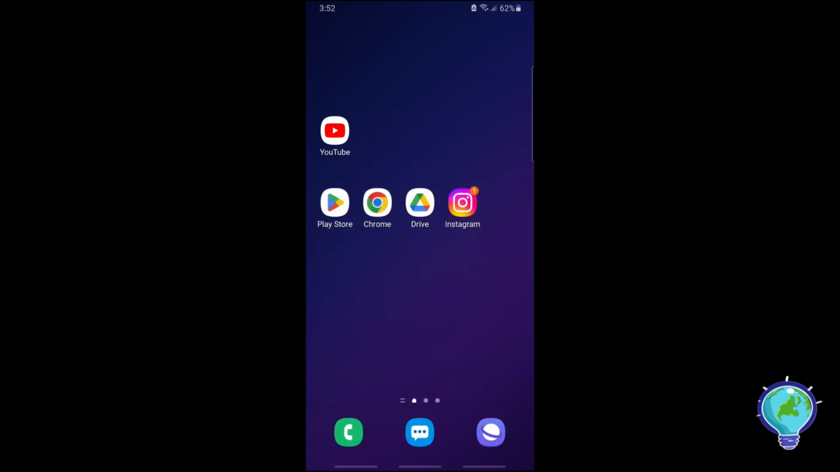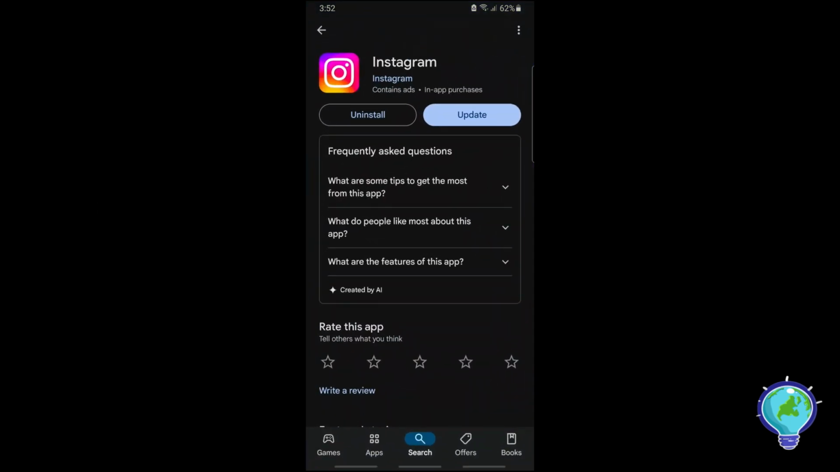So first thing that you will do is simply go to your Google Play Store, and from here just make sure you have the latest version of Instagram. And as you can see, we have an update, so make sure to update your Instagram application to do this.